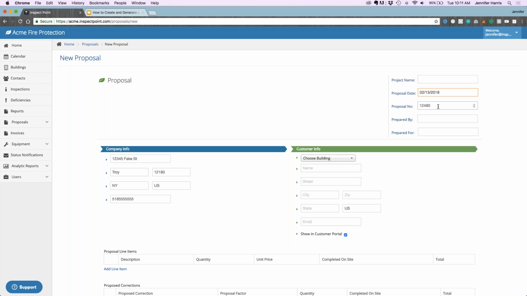We constantly just keep adding a number to it, just so every proposal has a unique number. And then you'll also notice that your company information autofills in. So this is the information that is set up in your settings area. If you do need to adjust this, you can always come in here. Maybe we want to remove a number or just change the way it looks, and we can always come in and make those adjustments.